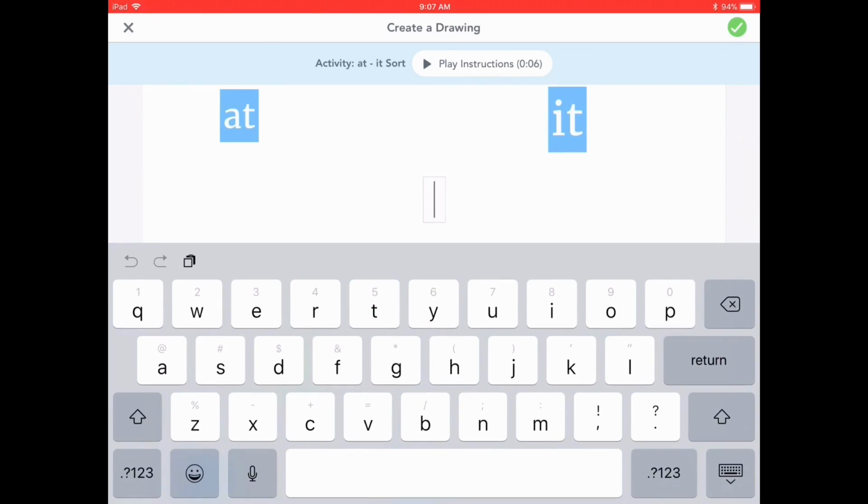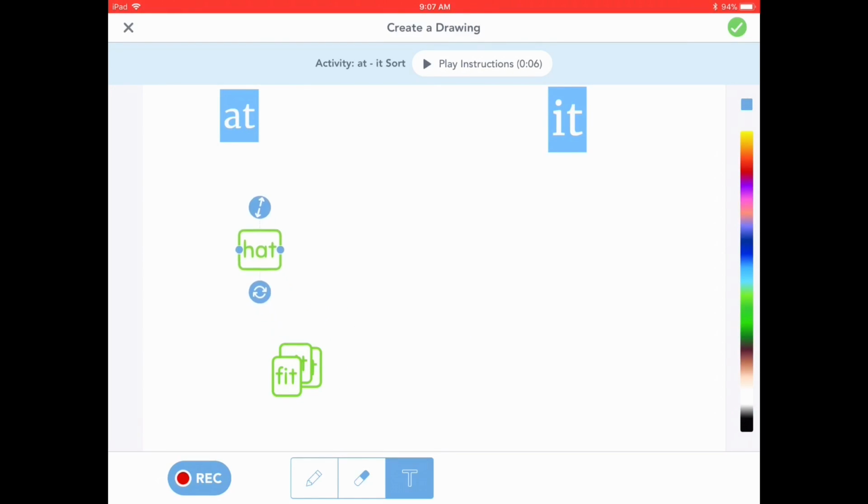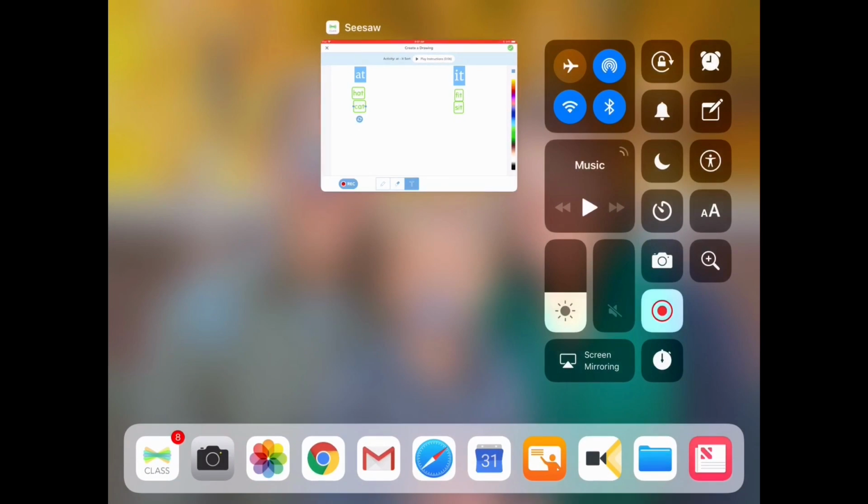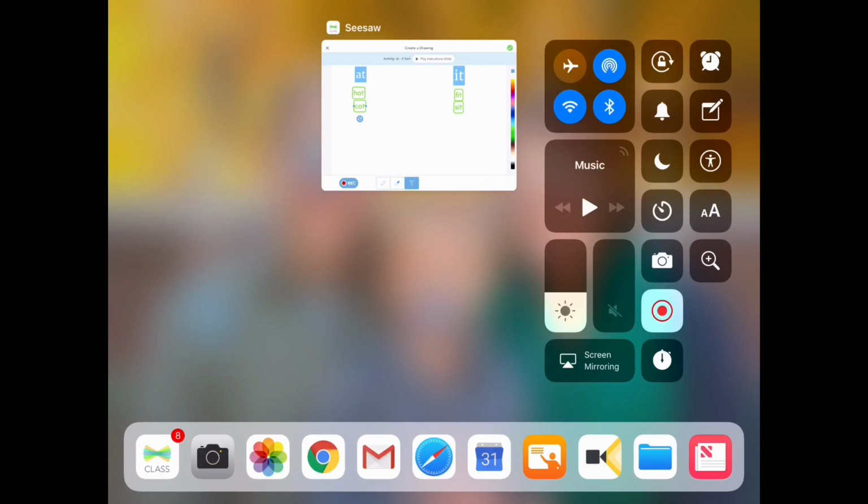So I could go ahead and I could explain this sort to my kids right now, and I'm saying, okay, this is it, fit, and sit. And I could actually show them how to do the sort. I don't even need to turn it in or anything, right? So I showed them how to do it. I tap my home button twice, and I tap stop on the screen capture, and then it will save it.